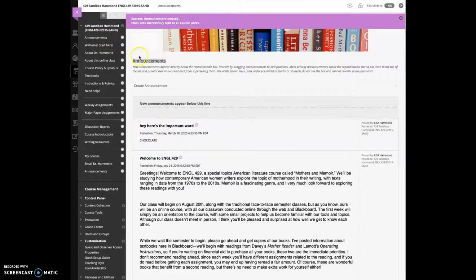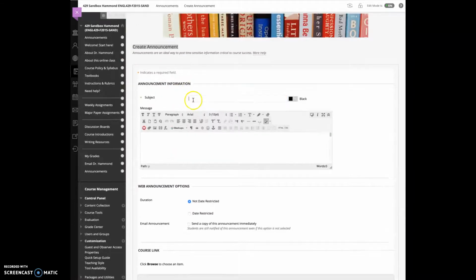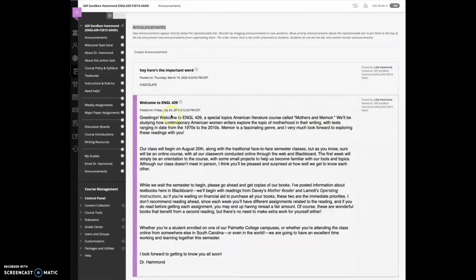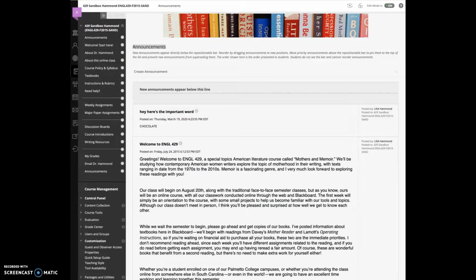So again, you just go to Announcements. When you land on this page, hit Create Announcement, type whatever you want to tell them. You can also paste text in there. I will tell you, it's super messy when you paste text. And then click Send a copy of announcement immediately. Okay, let's try that and see if you get that set up okay, and then we'll look at the next part.